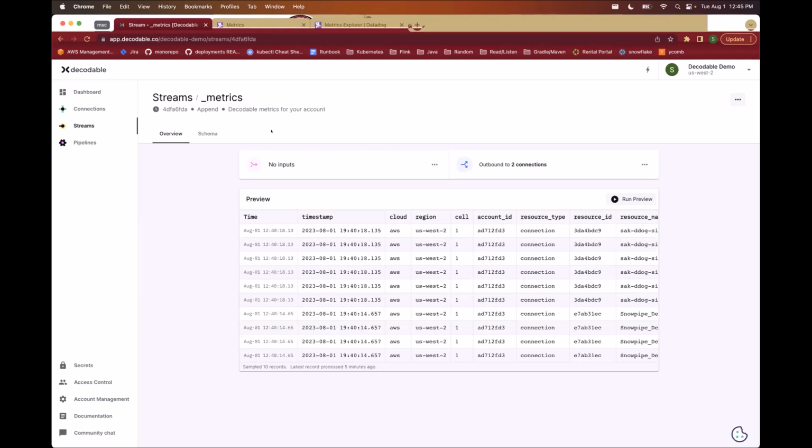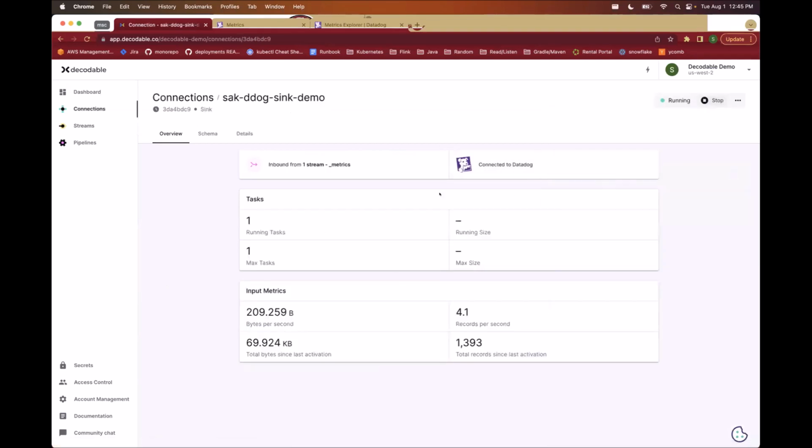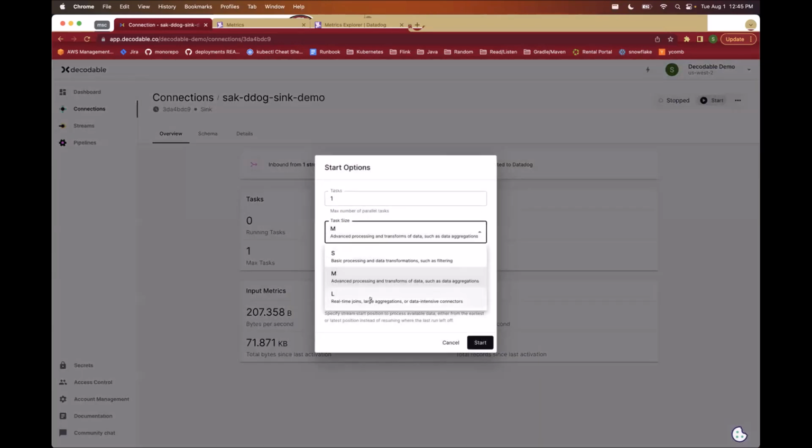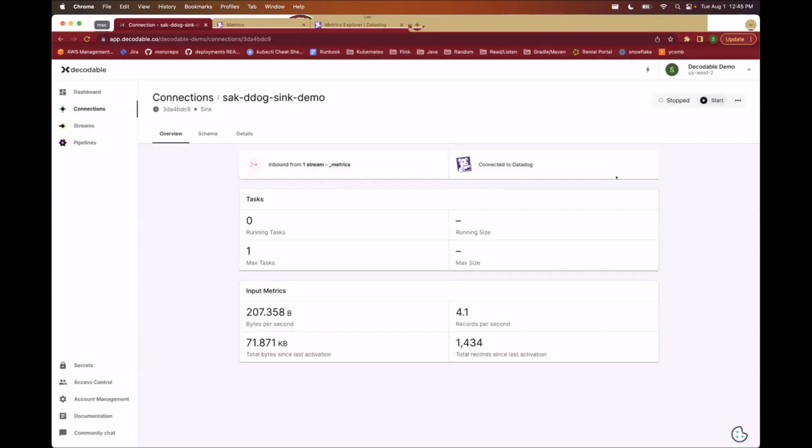And just to show you what that looks like, right now I'm running with the tasks. So let me stop it real quick. I can specify a task size. And so if I wanted to process a lot of metrics at once, or just have a high throughput, I would probably use a task size large. So those are different ways that you can control the throughput of sending metrics to Datadog.